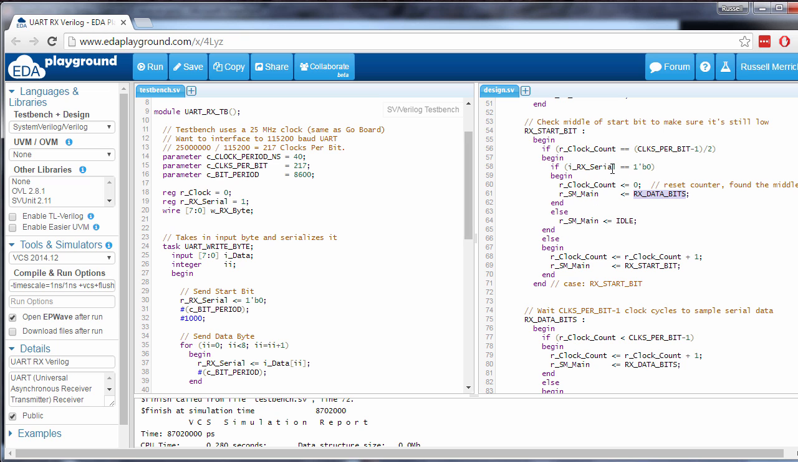Then if for some reason the RX serial is not low, so maybe there was some glitch on the line, we're going to go back to idle and just wait for the next data byte to be received. Otherwise, so if we're not at this clock count value, then just stay in the state that we're in and increment the clock counter. So that's the nice thing about state machines. You can increment a counter a bunch of times, waiting for some situation to occur. In this case, we're waiting to find the middle of the start bit.